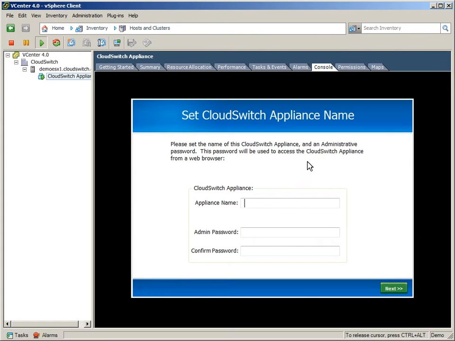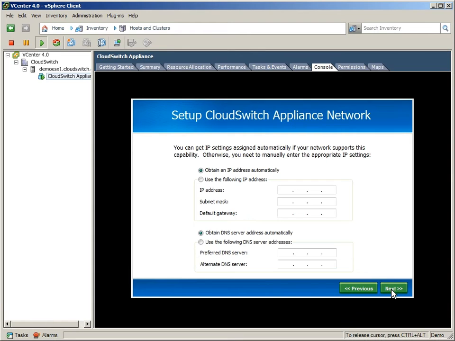First, we'll assign a hostname and administrative password. Make sure you remember the password you enter here, since it will be needed later for activation purposes. After setting the hostname and password, we'll also need to provide basic network information. I'm going to use DHCP for this appliance, but you could certainly provide a static address as you see here.